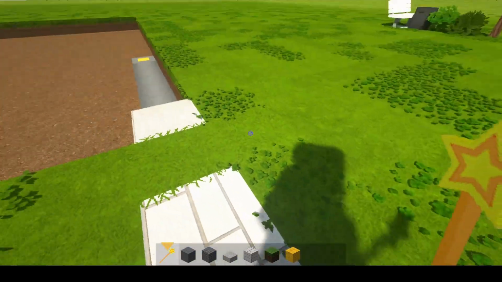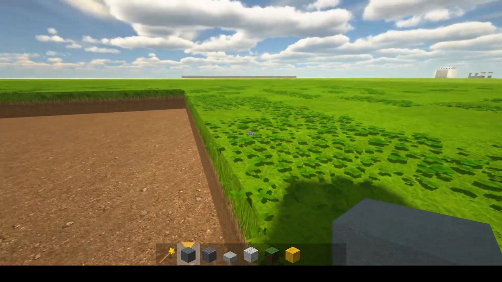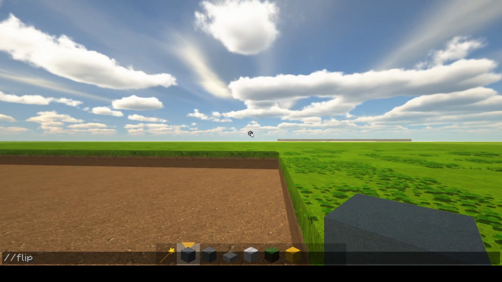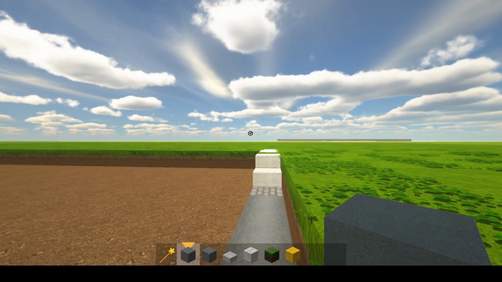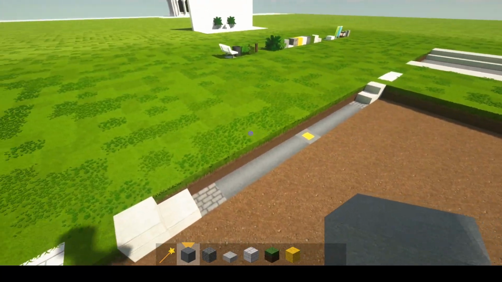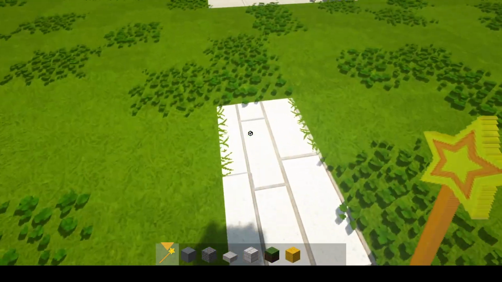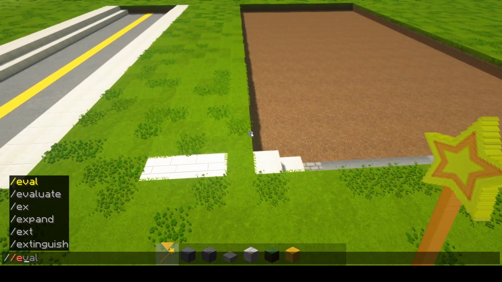What I'm going to do now is I'm just going to copy and flip it. Copy, flip, and paste, and that's it. So there we go. So that's the first part of our road. So now what we're going to do is I'm just going to stack this.